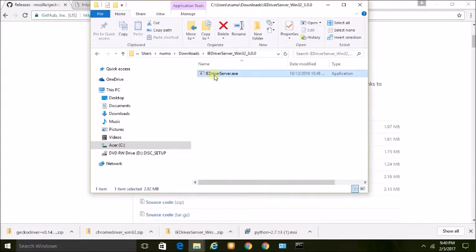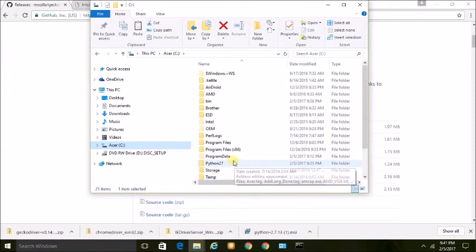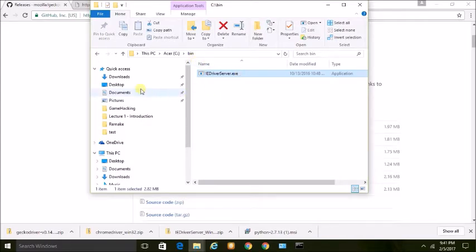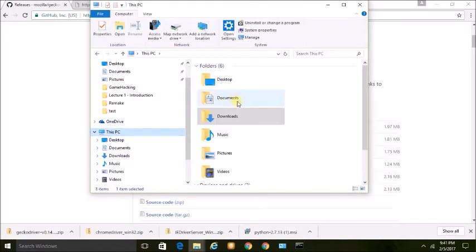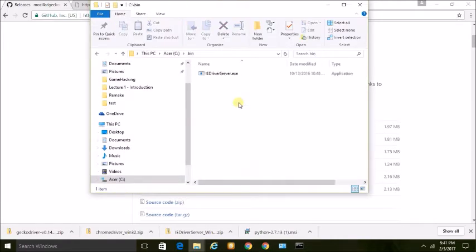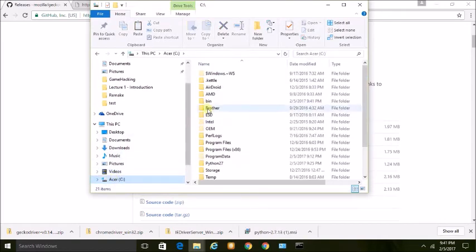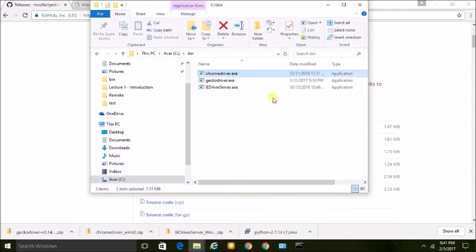So I'm going to cut the executables in each of these folders and put them in my bin folder. Paste. So my IE driver is in my bin folder. Cut, and paste. Now my Gecko driver, or my Mozilla driver, is in my bin folder. And last but not least, my Chrome driver. Cut, paste, and now that is also in my bin folder.